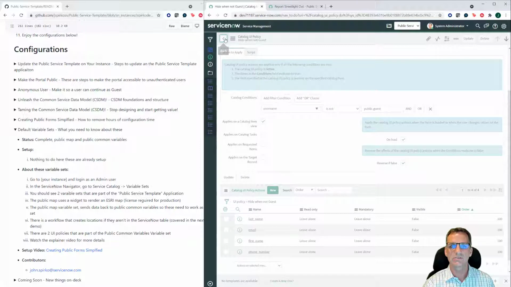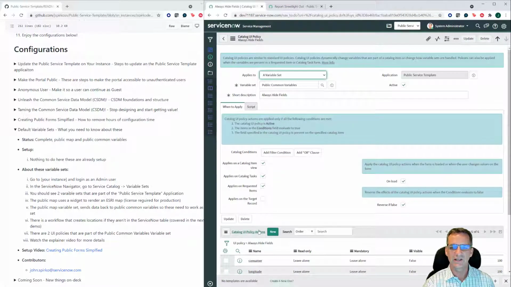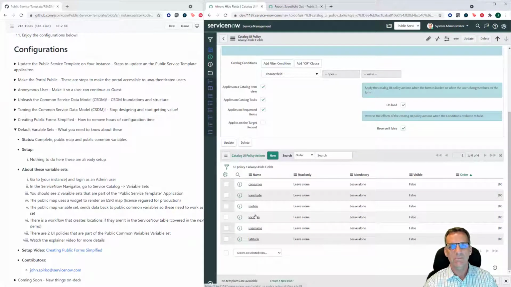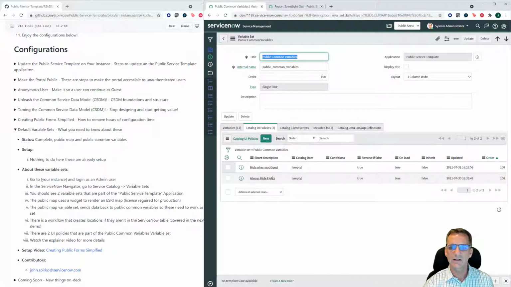The other one just hides a bunch of variables that we don't really need to see, but we do need to have as part of the variable set. For example, in this one, always hide these fields. I don't need to see latitude and longitude right now. I just need the map to pass that back to me. So these are more just fields that are being held there so that I can pass information back. Same with the username. I don't need to see the username, but I do need to pass that back. And so that's what those UI policies do, they determine whether you're logged in or logged out.